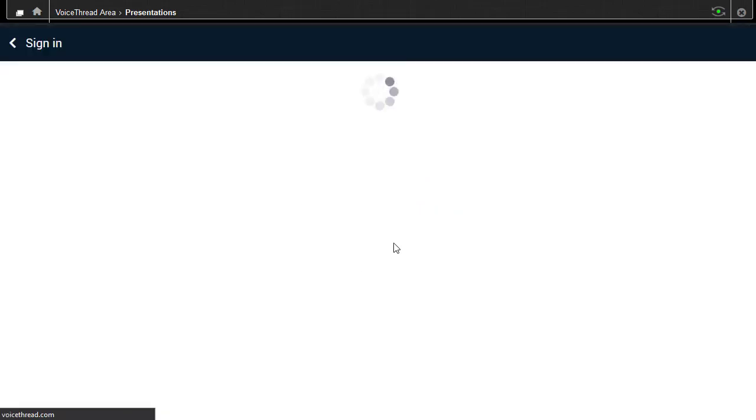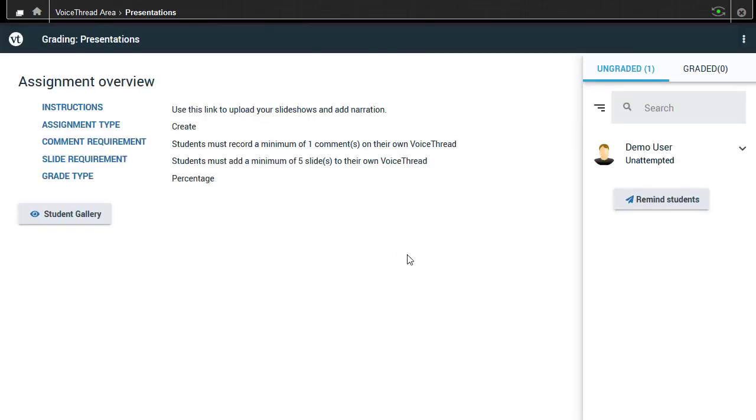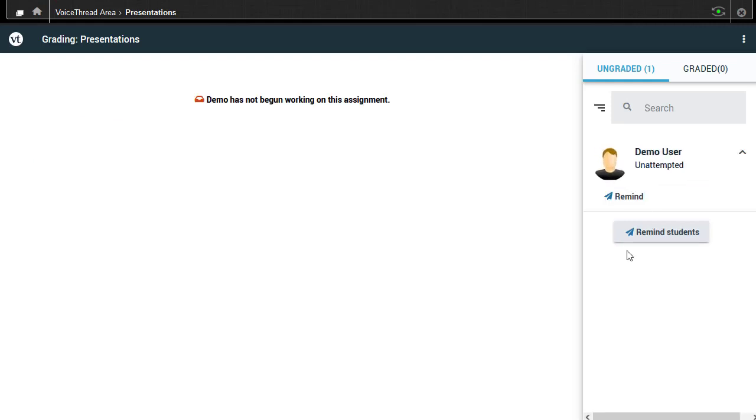and when I click on it, it's going to load the page where I'll be able to access students' submissions once they've made them. Once they start submitting, their names won't show unattempted, they will show attempted or submitted, and when you click on their name, it will load their presentation for you to watch, and a box will appear underneath their name for you to type in a grade.